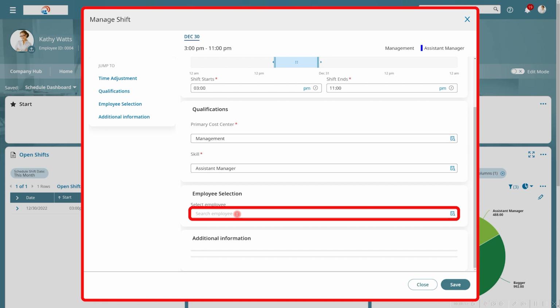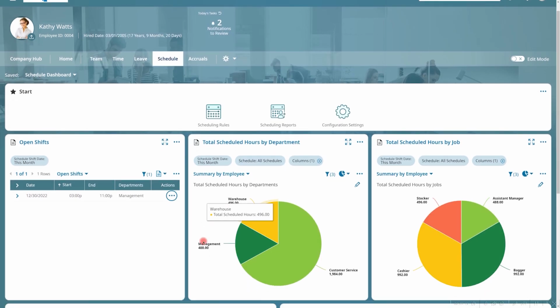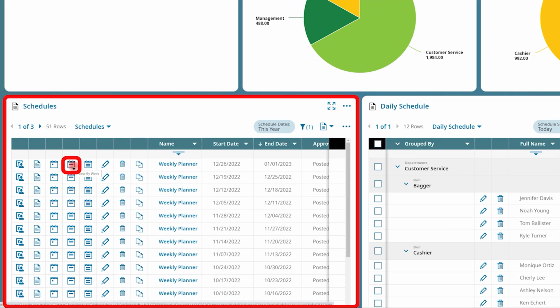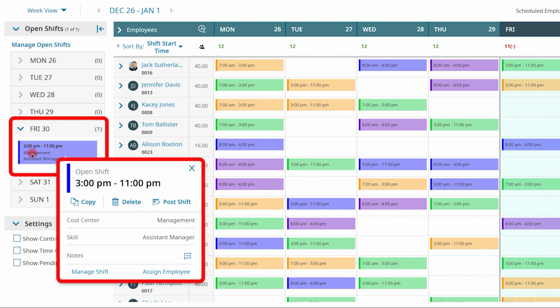Now, rather than just assigning the shift, we also have the option to post this open shift to a set of employees and allow our employees to volunteer to pick up the shift. So let's take a look. In this case, let's pull up the schedule that included this open shift. As you can see, there is an open shift located here under the open shift panel.